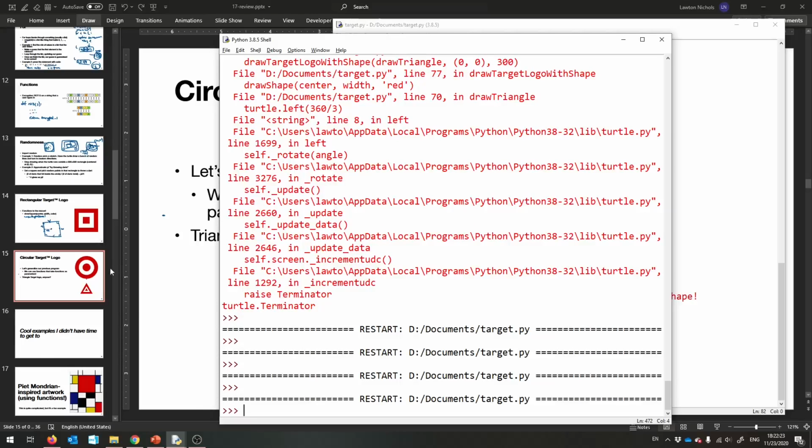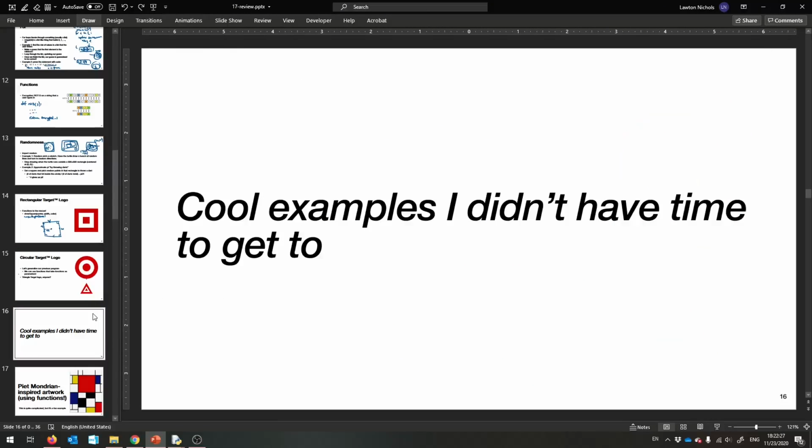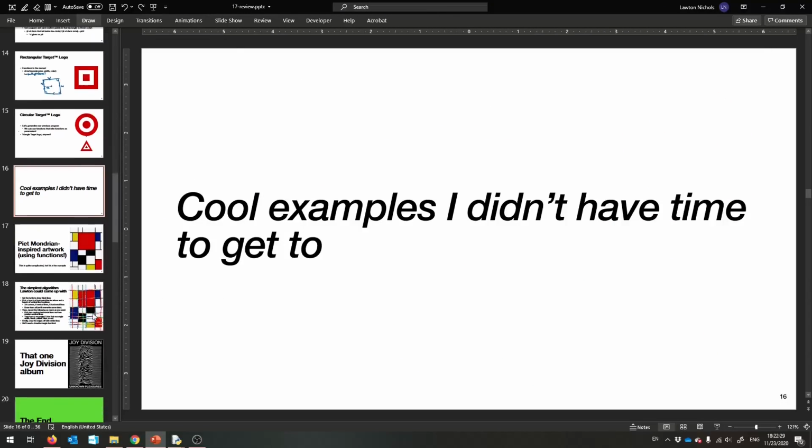So I hope that was fun. That was the last real example that I had. Now I want to move on to some cool examples that I wanted to do in class, but just didn't have time to. So I'm going to give you the code and show you them running and briefly talk about them, and then that'll be that.